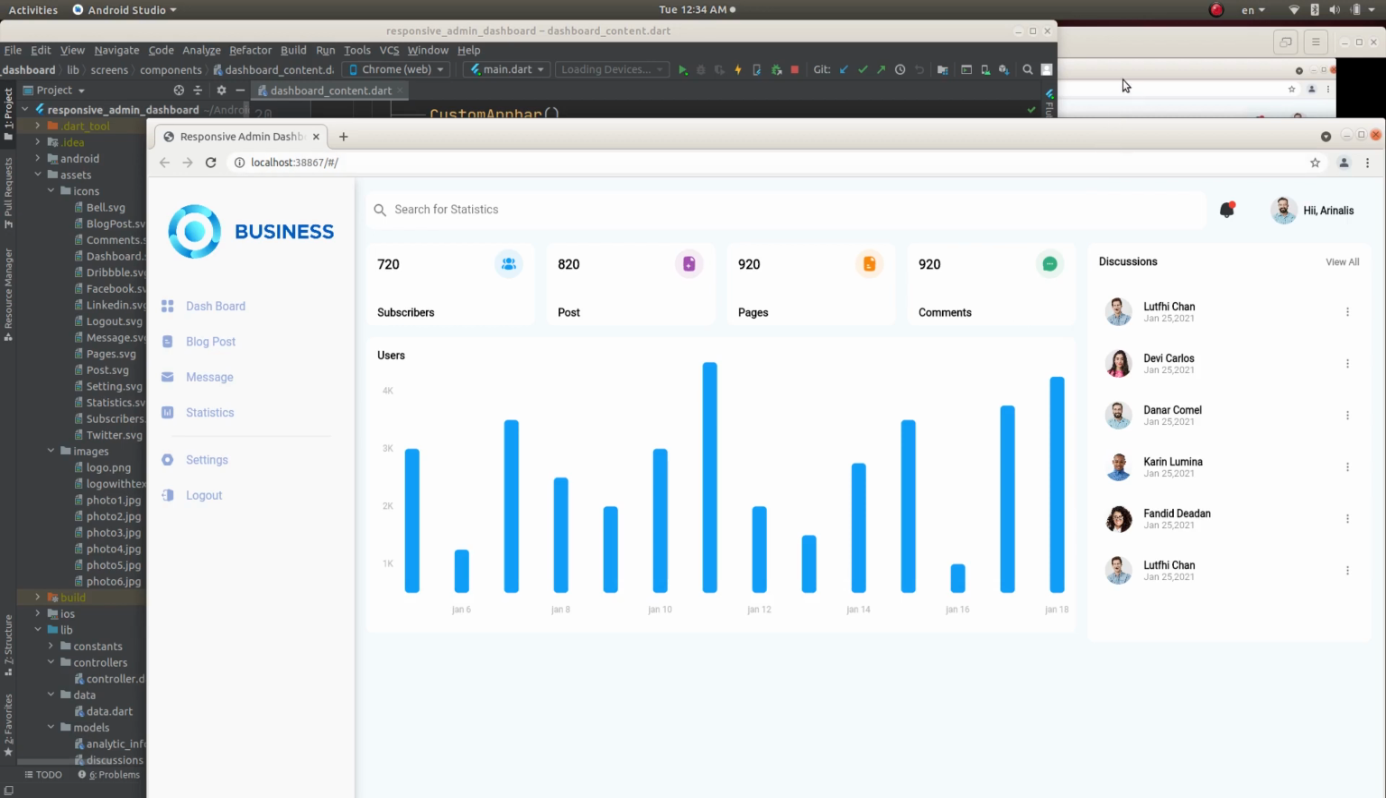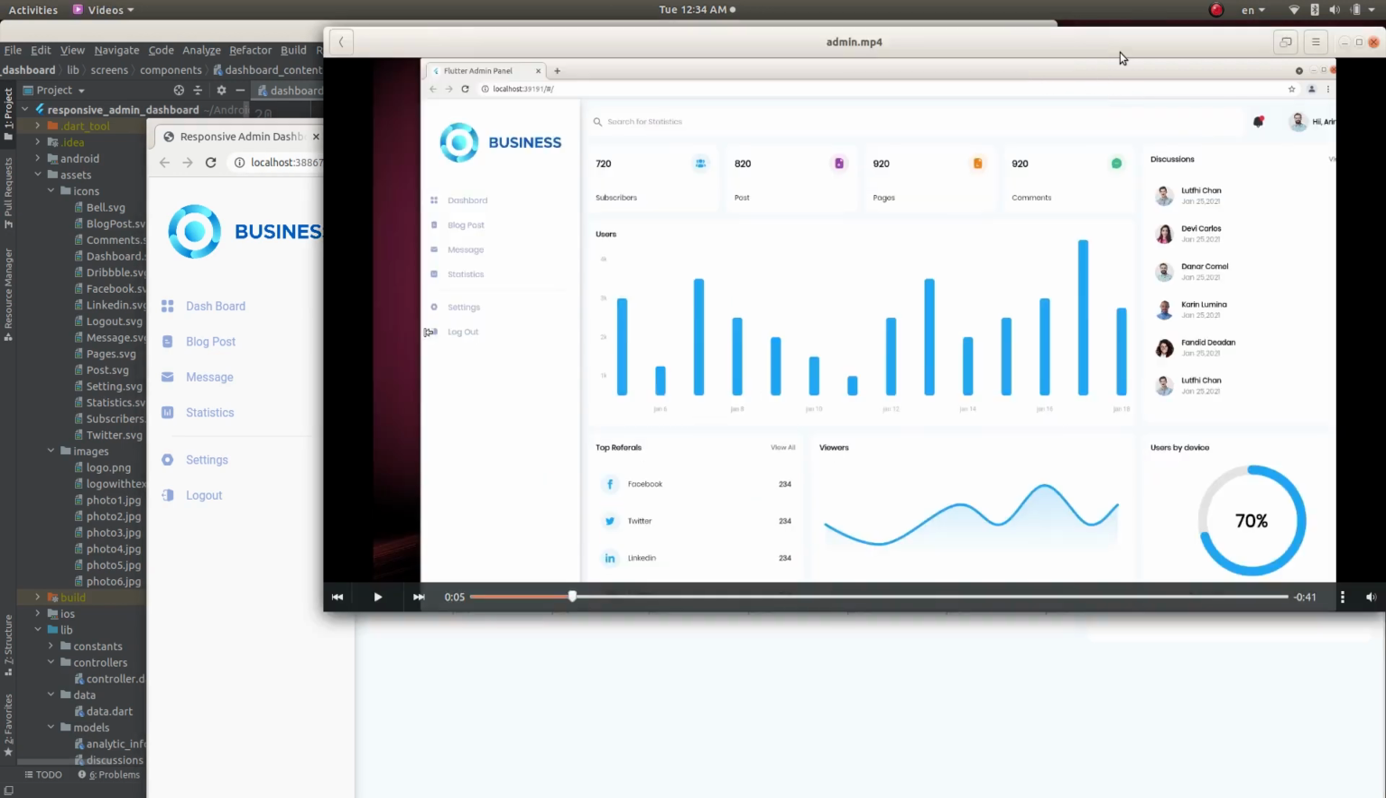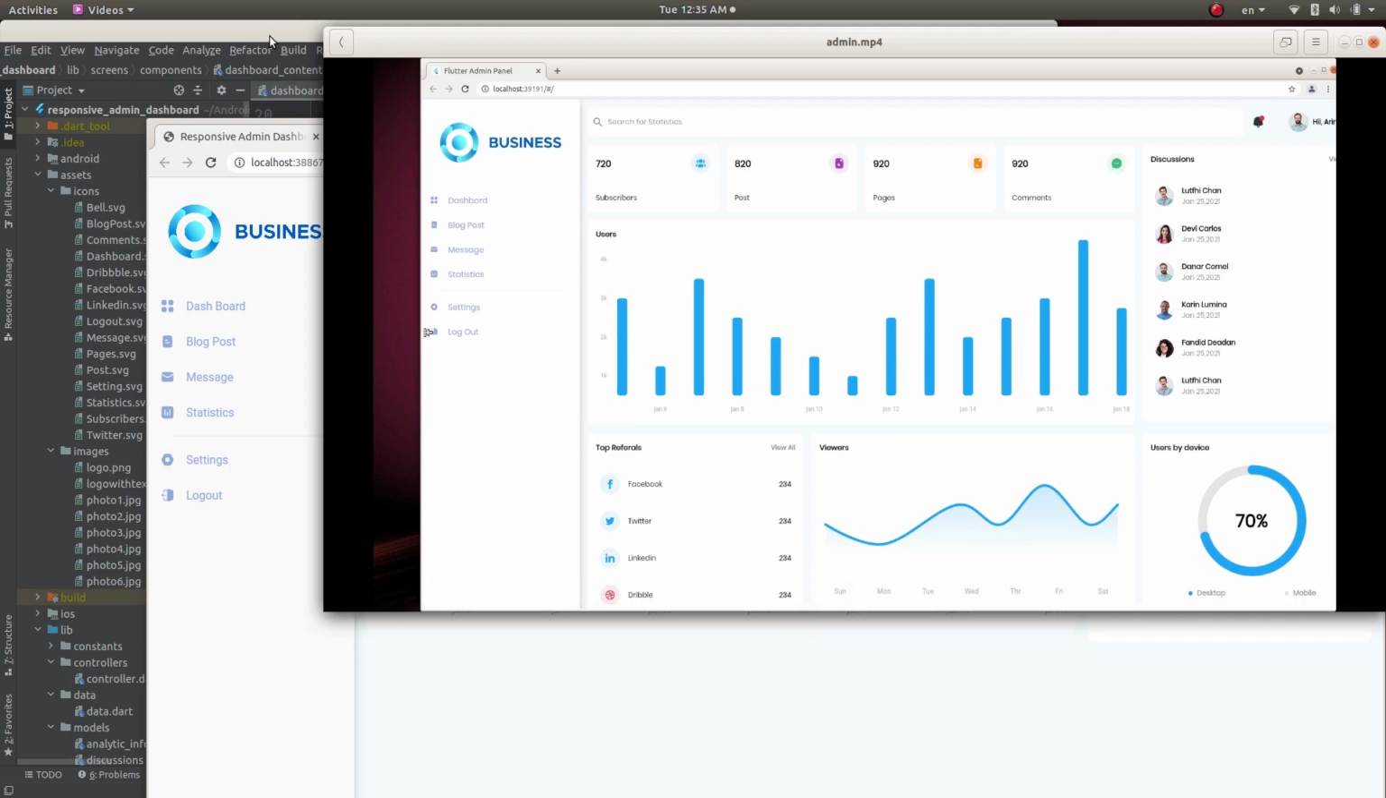In this section we need to complete this UI. We have to create the top reference part. We have a line chart here, and a pie chart here. Let's assume that it's a pie chart figure. And without further ado, let's get started.